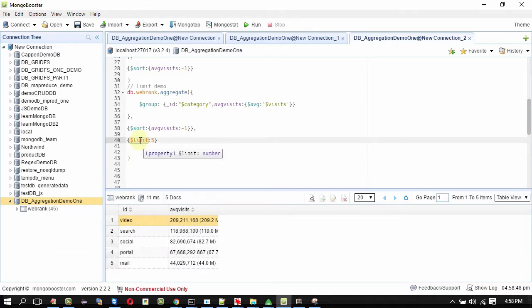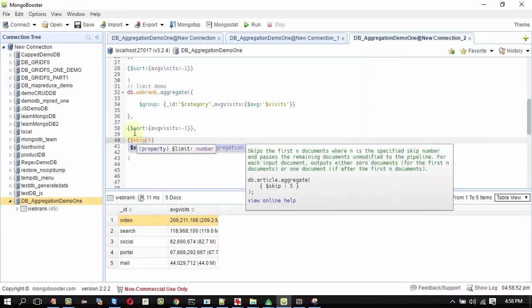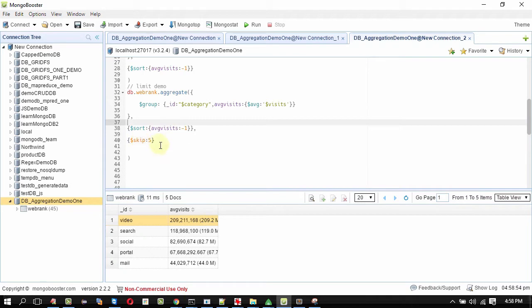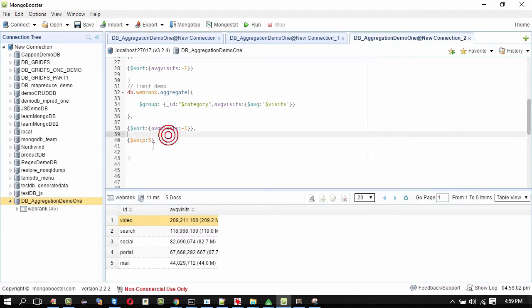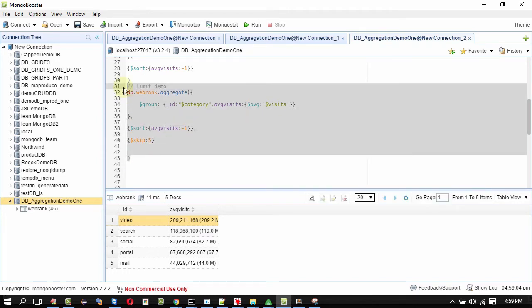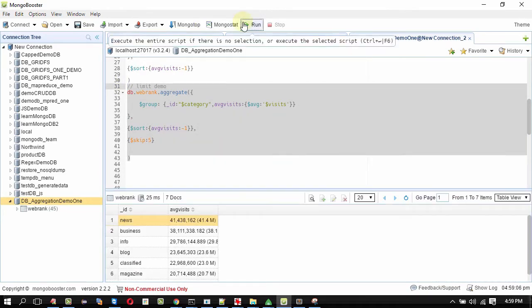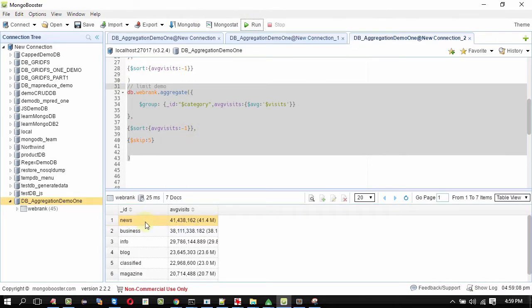Similar to limit, you can use a skip operator. That's very easy. Skip. This is the example for skip operator. So it's going to skip the top 5. So we got from news, business. So the top 5 is skipped.